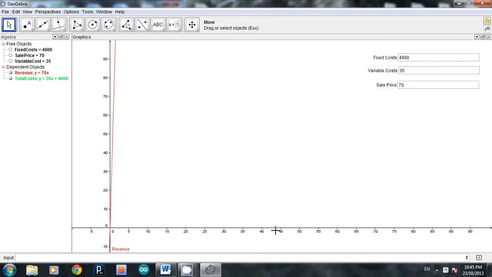What we would like is something like we were looking at today. We'd probably want to go up to hundreds or thousands of baskets sold, and their revenue probably needs to go up in the tens of thousands. So we need to change the axis of the graph.